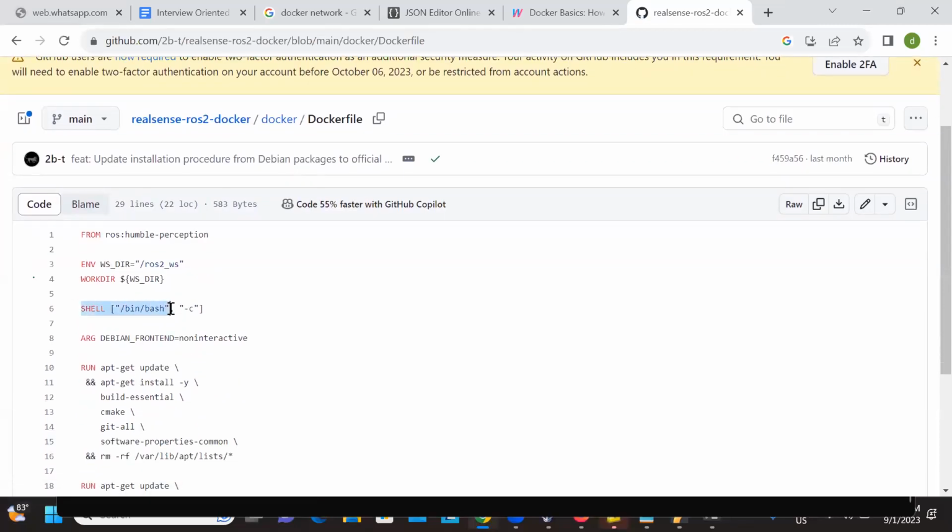Shell: it is using a bash shell. They don't use a TCSH shell, KSH shell or anything. They are specifically telling it to use a shell called bash only. Don't use any other shell. That is the main intention of this.